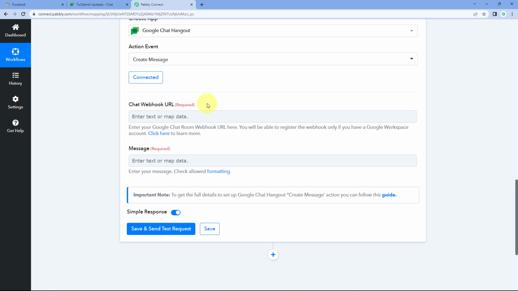And to make this connection, first we have to get a Google Chat webhook URL. We have to get a chat webhook URL from our Google Chat account for that particular room or for that particular space. And then we have to add that webhook URL over here. Now here guys, it is a very simple process.